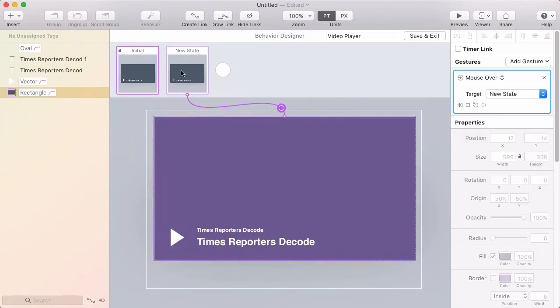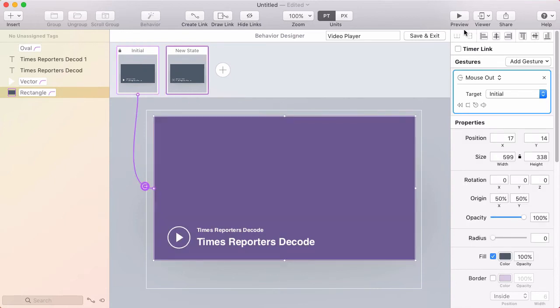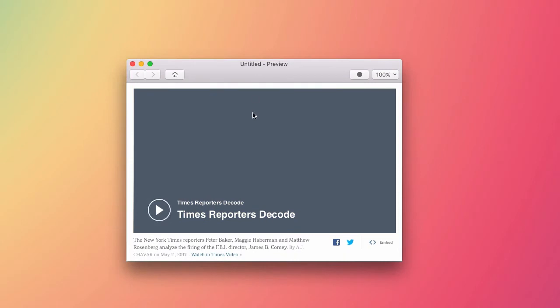All right, so I've got the animation and the links set up. So let me pop into the preview, and now I can test it out. When I hover anywhere into this video player, the animation happens.